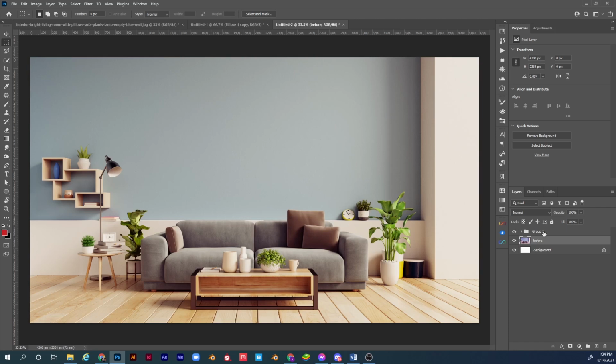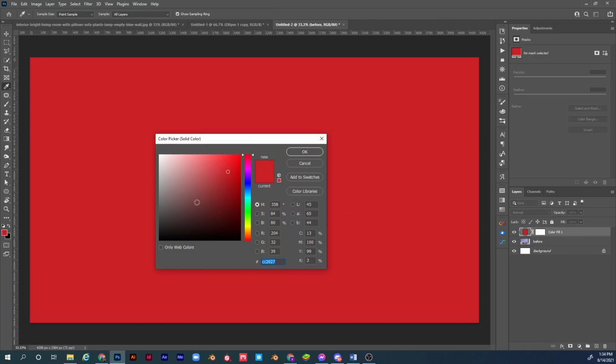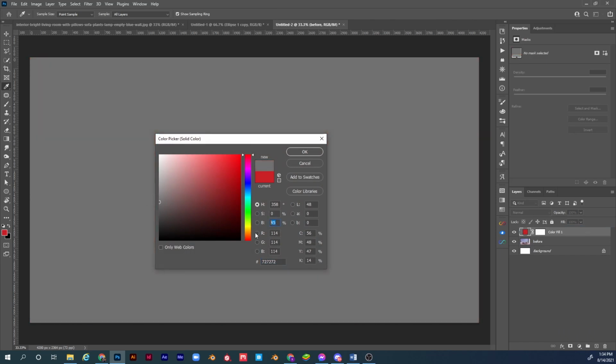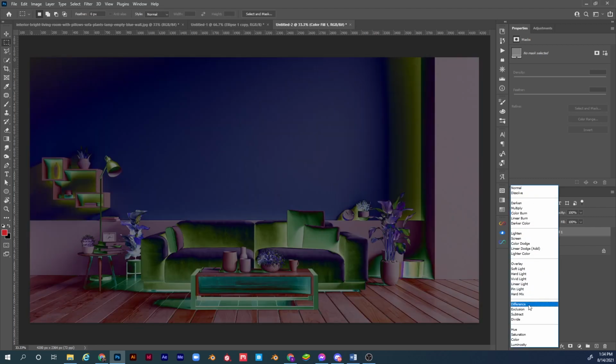Okay, let's start with the after file, the after group, and let's add a new adjustment layer, solid color. Let's choose 50% gray. For the brightness here we can add 50. Press OK or enter. Change the blending mode to difference.